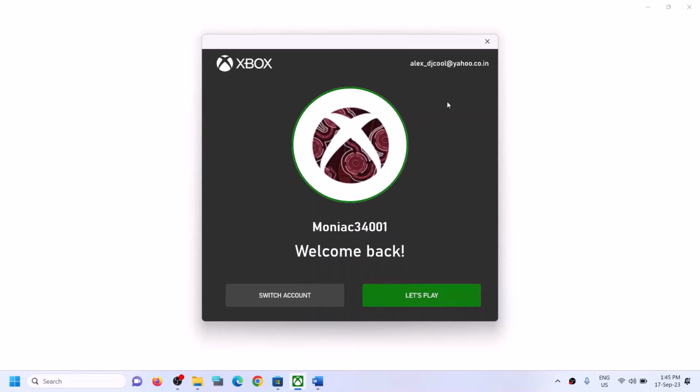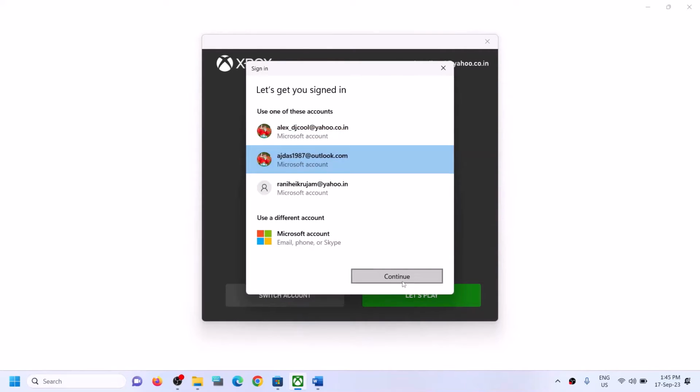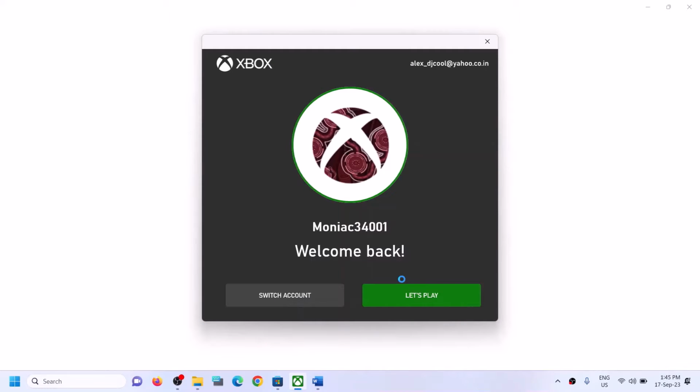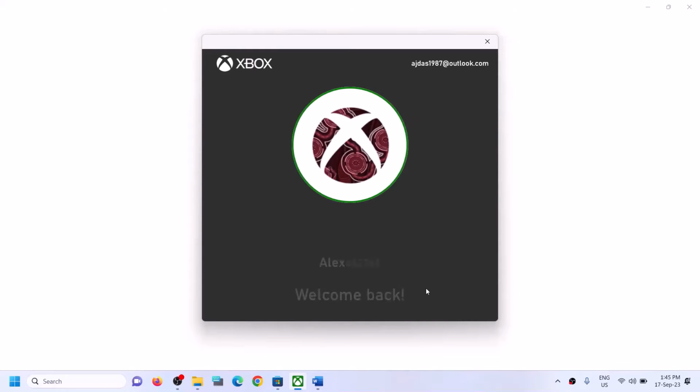Now make sure you have the right account over here. If this is not the right account, you can click on switch account and select the right account and then click on continue. So make sure that you log in with the same account on Microsoft Store, and you have to select the same account on Xbox app and then log in. Now once you're logged in, you can try to install the game.